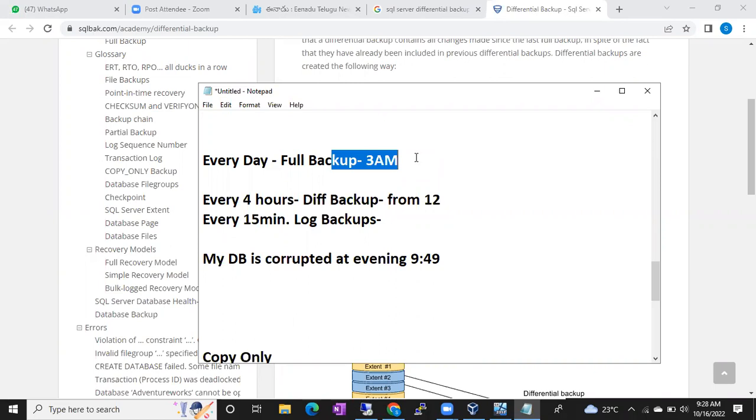My scenario is this one. Every day at 3 a.m. full backup, every 4 hours differential backup, and every 15 minutes log backup. My database is corrupted at 9:45. What and all backups you are going to use to restore? Very simple thing. If you don't understand, let me know. I'll explain again. No issues for me.